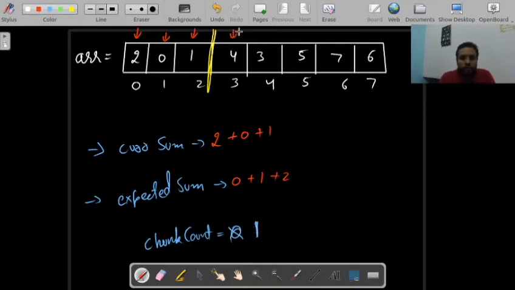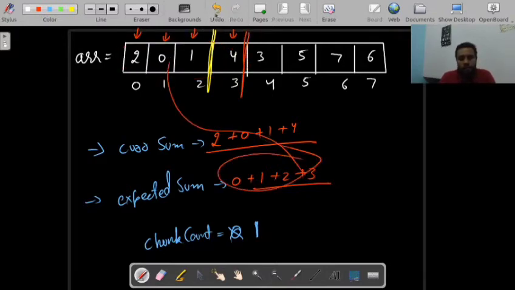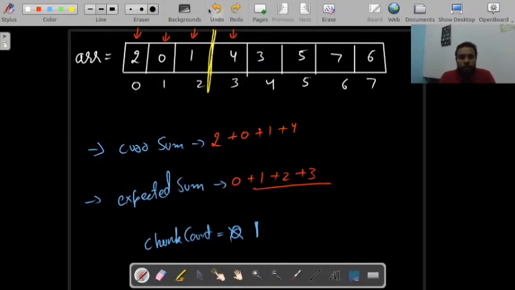Now let's move further. So what's the value at this point? The value is 4. And what's the index? It's 3. Again, the sum will be 6 and this will be 7. Expected sum is 6, that is, we are expecting till this point all the numbers are sorted and the sum of those numbers will be 6. But actually at this point the sum of all the numbers is 7. So it means we cannot make a chunk here, because if I am going to sort it, it will not result into a sorted array.